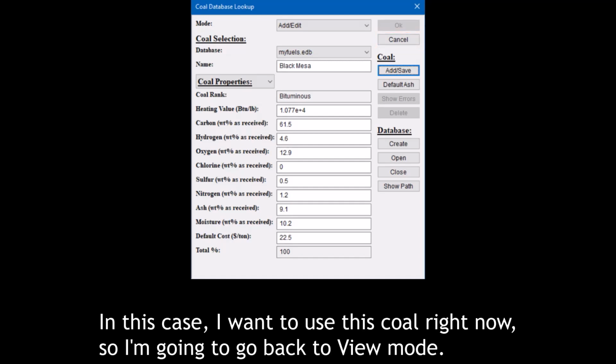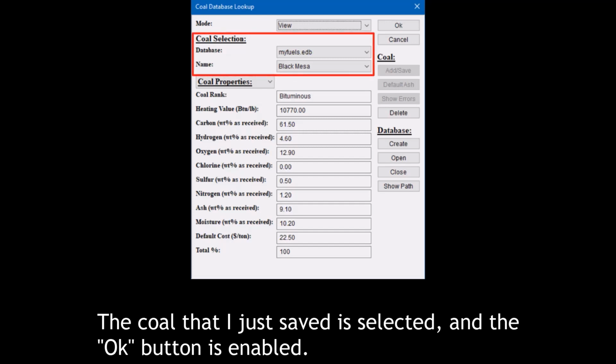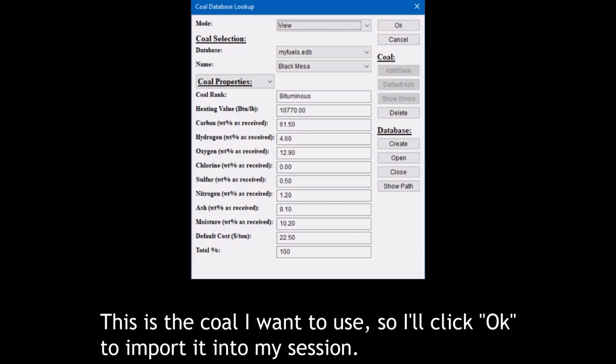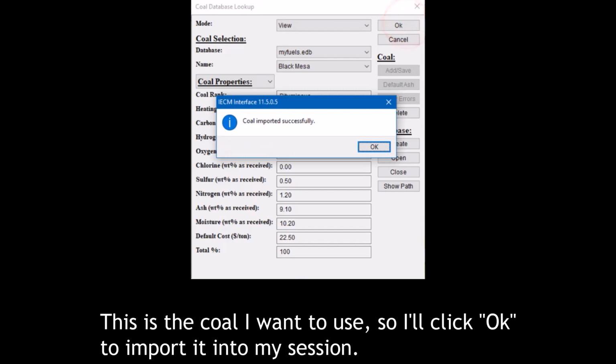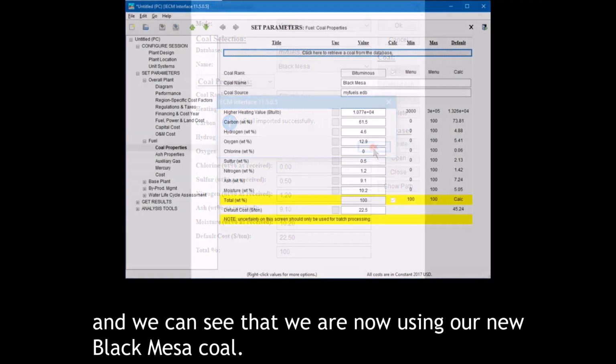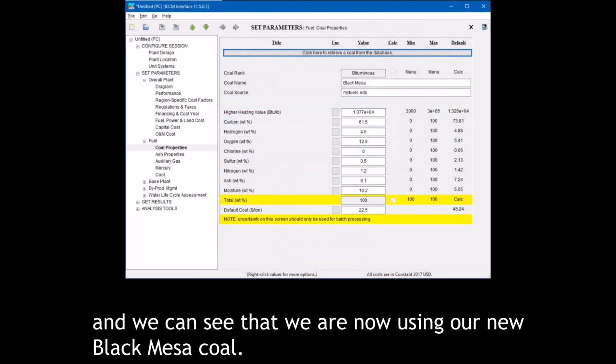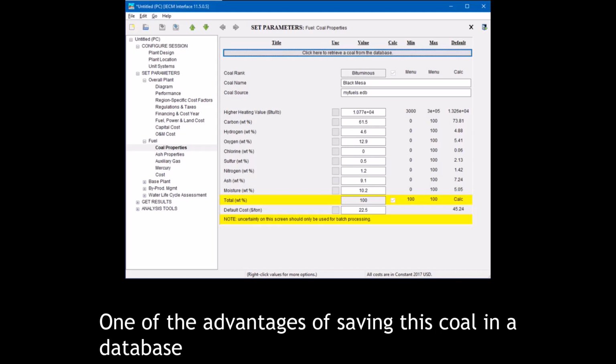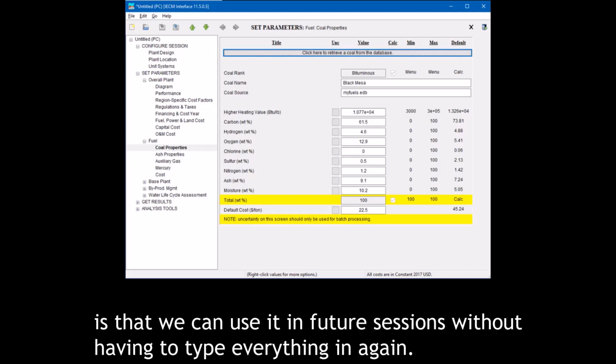In this case, I want to use this coal right now, so I'm going to go back to View mode. The coal that I just saved is selected, and the OK button is enabled. This is the coal I want to use, so I'll click OK to import it into my session. The IECM confirms that the coal has been imported, and we can see that we are now using our new Black Mesa coal. One of the advantages of saving this coal in a database is that we can use it in future sessions without having to type everything in again.